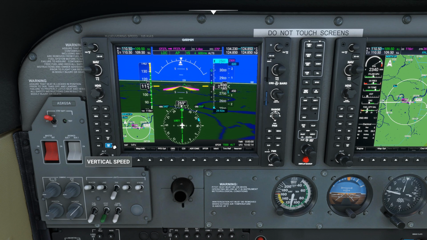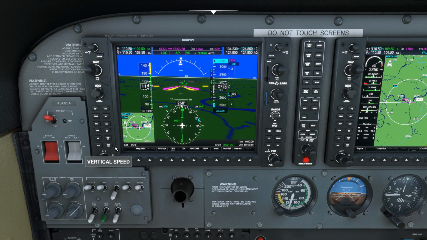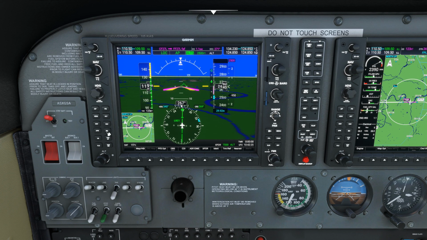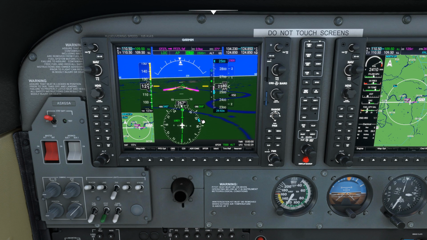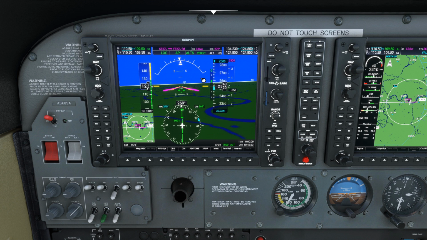Let's increase our vertical speed down. Keep it uniform, Hudson, 1,000 feet per minute. I can click on the approach button now. Lock will show up here.